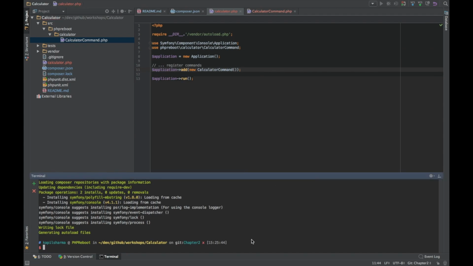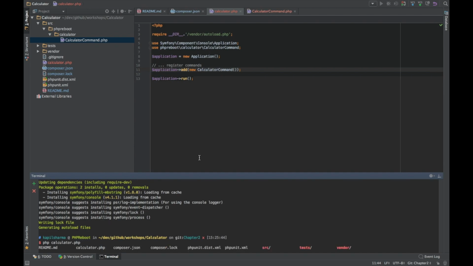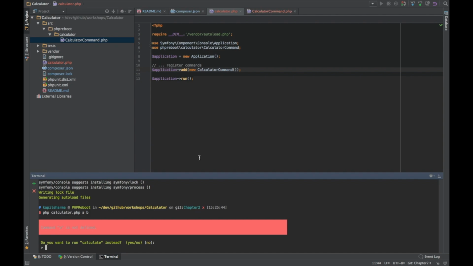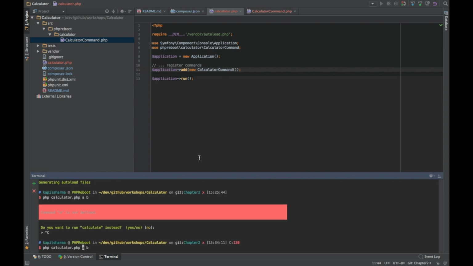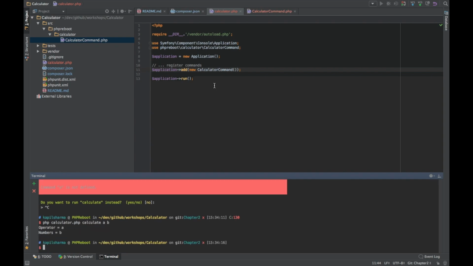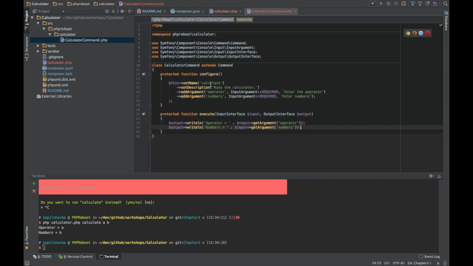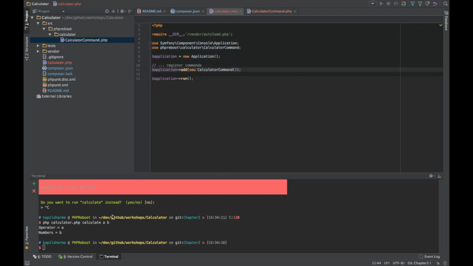So how can we run this command? We need to call this file calculator.php. So php calculator.php, and for now let's give two simple things. calculate A B. So we also need to pass the command name, this one. So it basically prints our output.